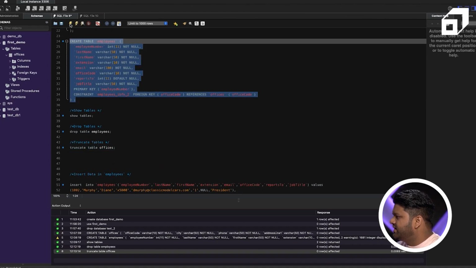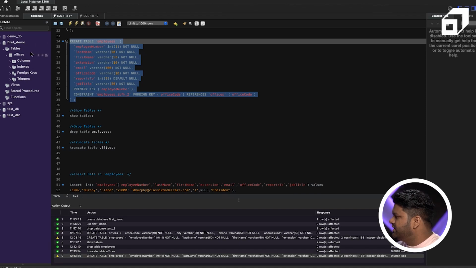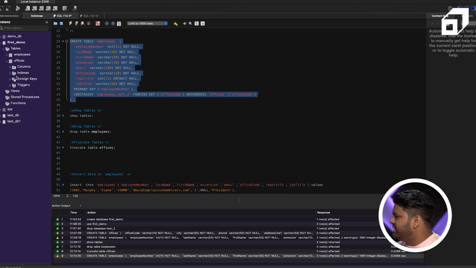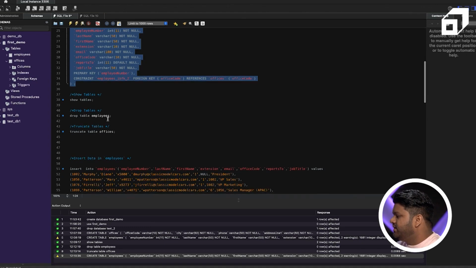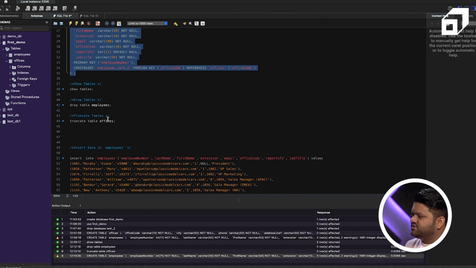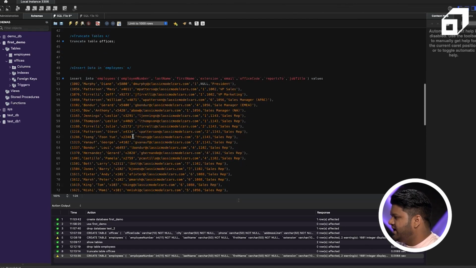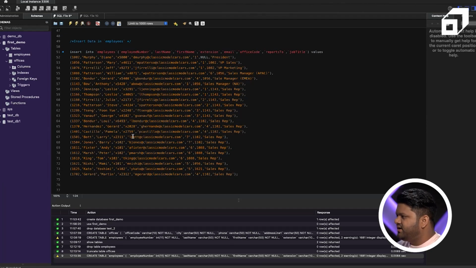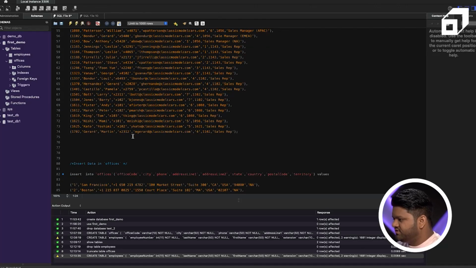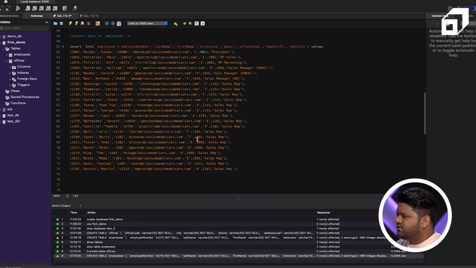All right, so first let me bring back the employee table again. If I select it, execute it and refresh it, my table is back. Cool. So far we have seen the basic steps. Now let's understand how to put some data inside a table. You can see I have already created a template to insert some bulk data inside the employee table and similarly in the offices table.